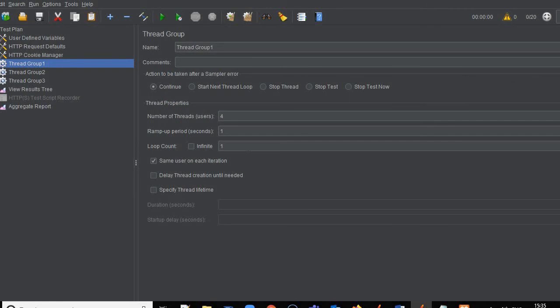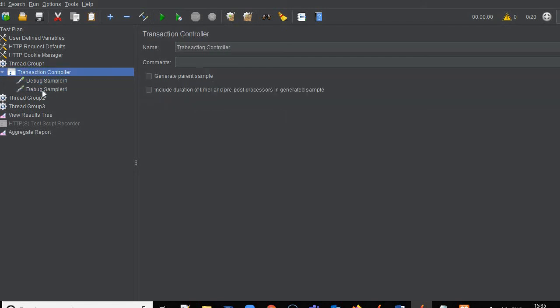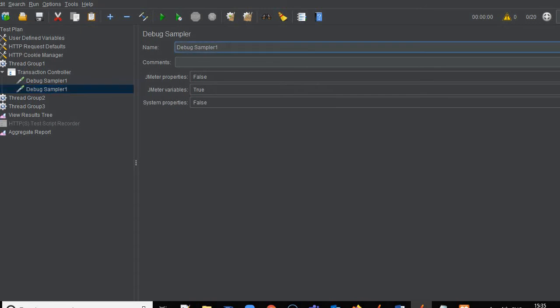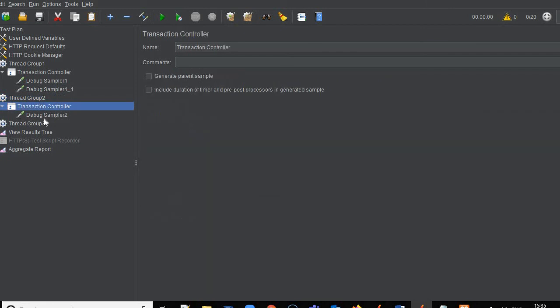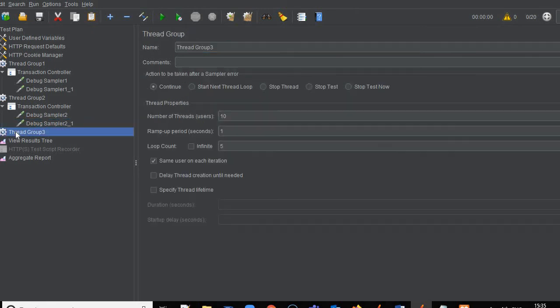Okay, this is one way of doing it. And the second: let's say we need to execute 5 iterations of each thread group, we have multiple requests and we need to execute 5 iterations of each, then how can we do it? Okay, let's do one more thing. Let's add one more debug sampler over there. For the second, let's give it the name 1_1. In the same way we will do it in thread group 2: copy it, paste it in the same place, then 2_1, and the same we will do in thread group 3.